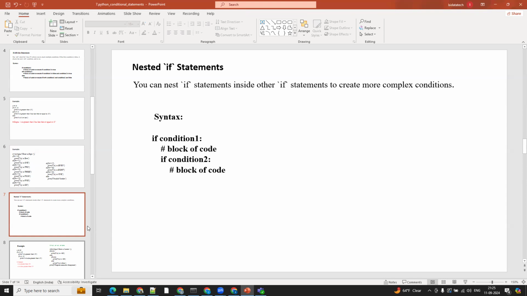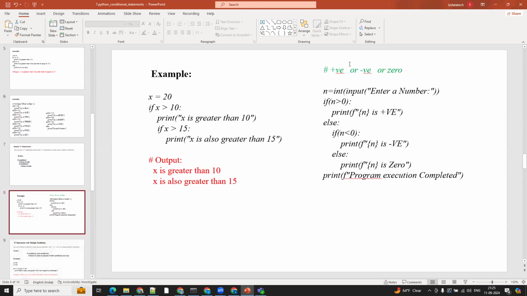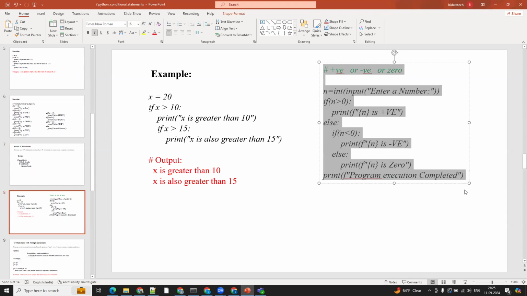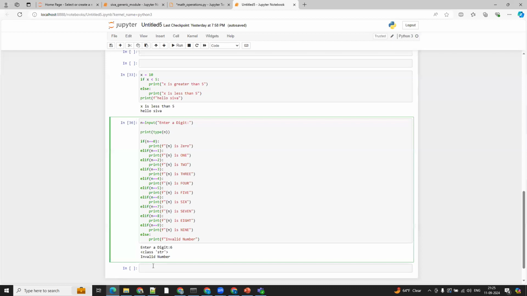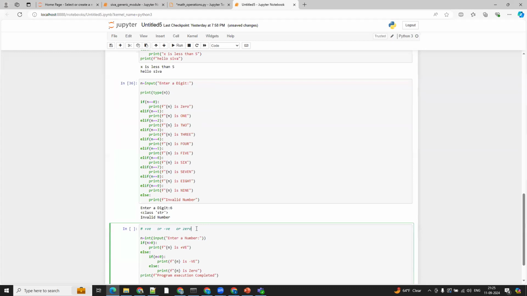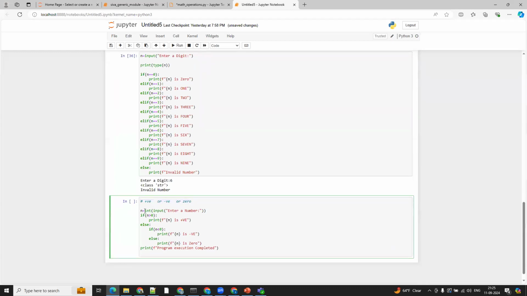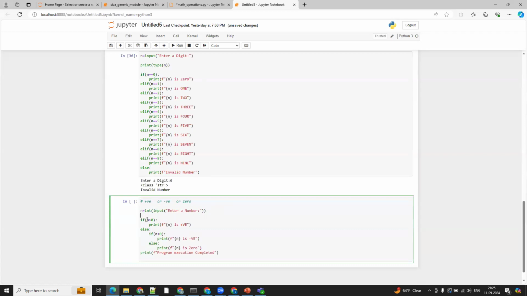Now let me give you one example here. Let's say I got one interview question. Pass some input value to Python and try to find out whether the given number is a positive number or a negative number. For that, n equal to int of input of enter a number, I'm taking here. I'm just trying to check the condition here. If n greater than 0, then I'll directly print this is a positive number.